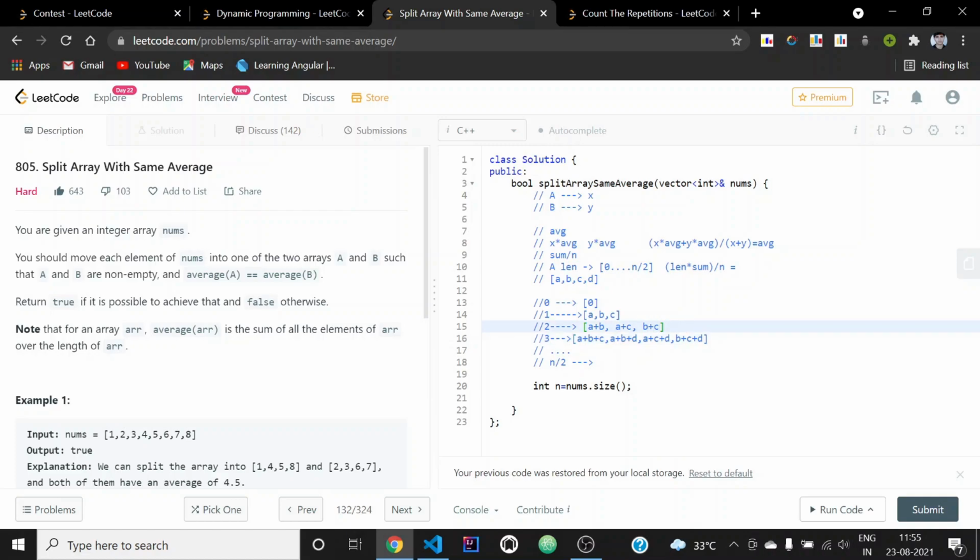Similarly, it will become a plus d, b plus d, c plus d, and this will become d. So this is how we will be using dynamic programming to calculate all the possible combinations of these sums for a particular number of elements of the array. So let us try to write this, implement this.